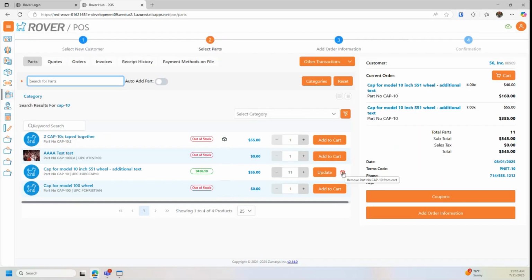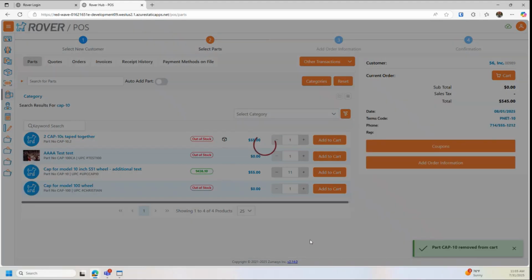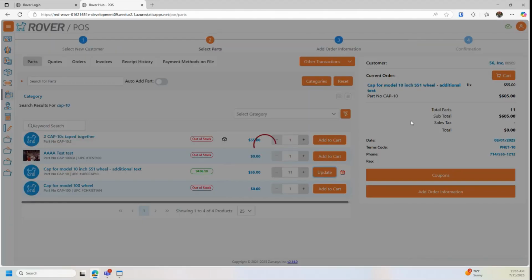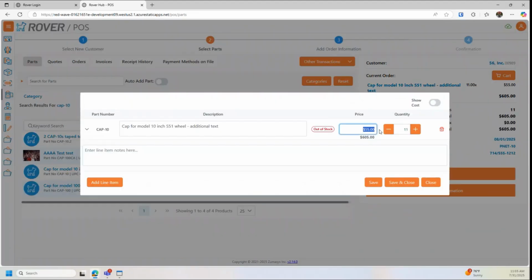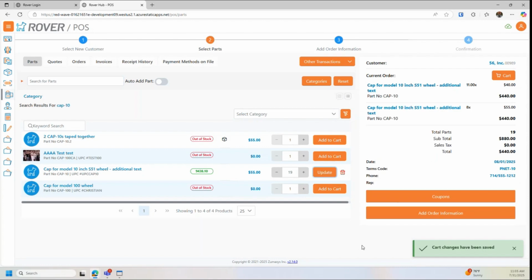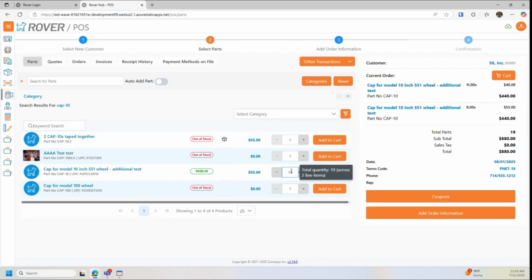Additionally, you can delete the item from your cart from search results or part detail. It does warn you that all instances of the part will be removed. And let's try to show one other quick detail here. So if we once again adjust the price so that we can have more than one line item of the same part, when you hover over the quantity, it's going to tell you the total quantity and how many line items that represents.